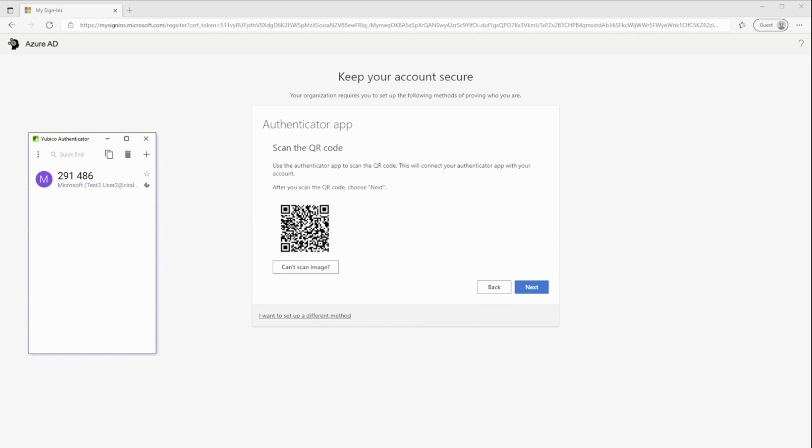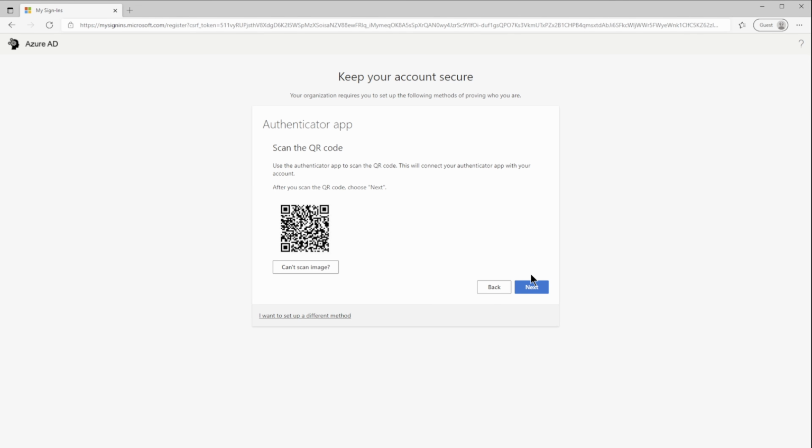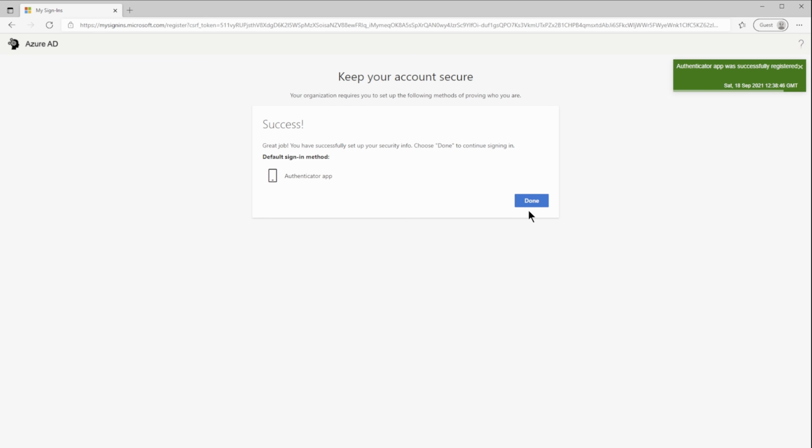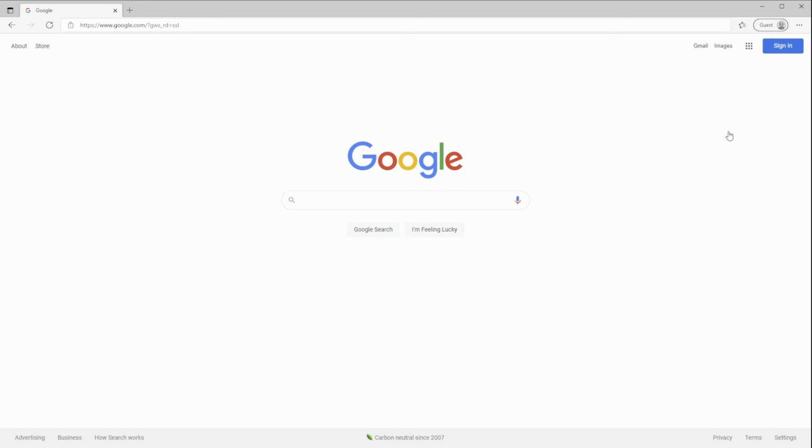Now we go back to the Azure AD login webpage. Click Next and enter the code that was copied to the clipboard. Click Next. Now we're done. Let's close the window and test the login experience. Here we are in a new window. Let's go to myapplications.microsoft.com.